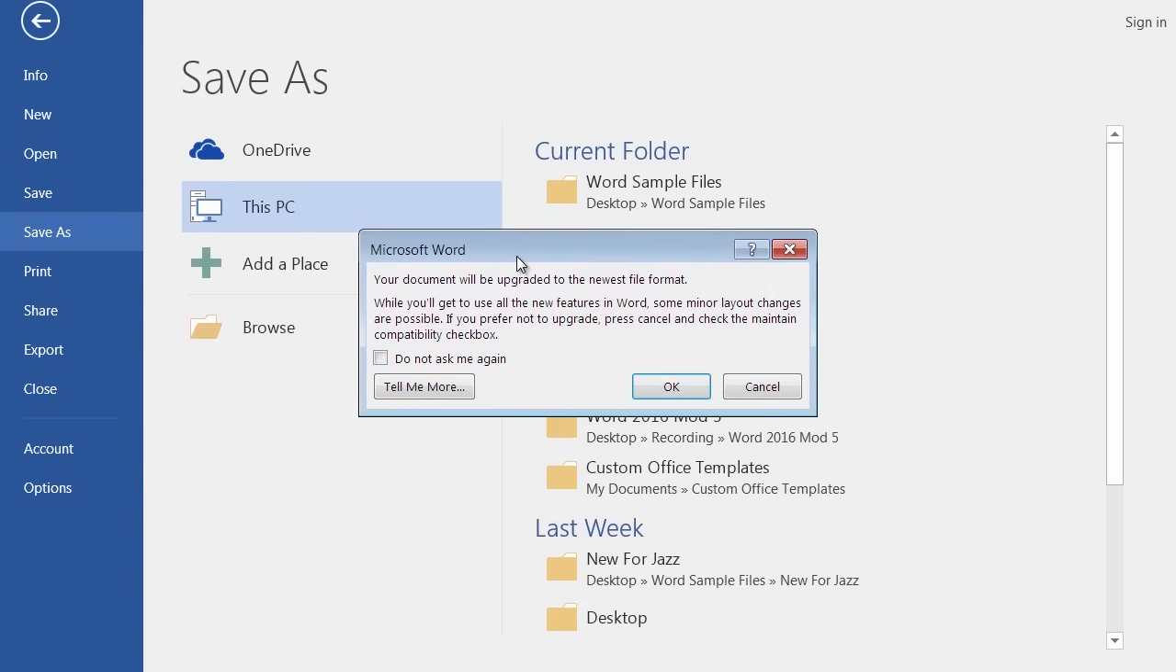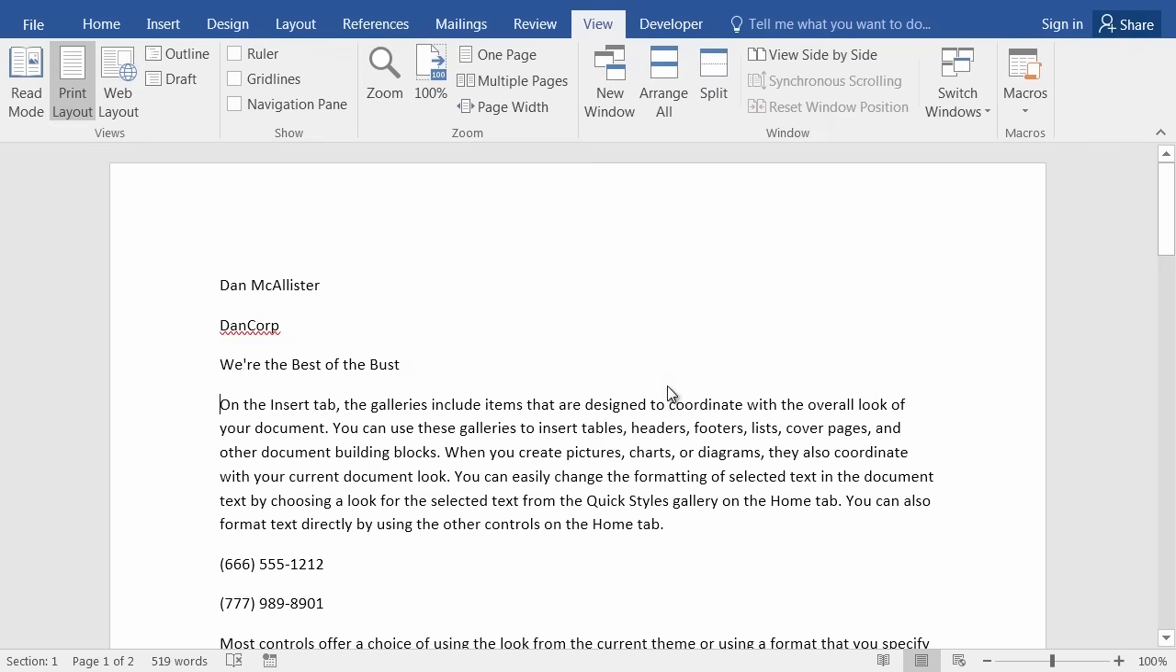So in this case, it says it's going to be upgraded to the newest file format. That doesn't really have anything to do with the macros themselves, but you're going to see that happen. And click OK, and you have created a macro-enabled document. So pause the video. Make yourself a macro-enabled document. How's that for a nice short lesson? In our next session, I'm going to get a little bit fancier with my macro.